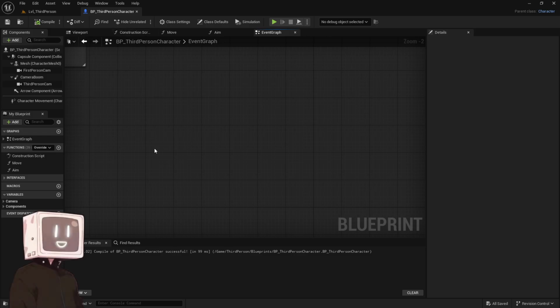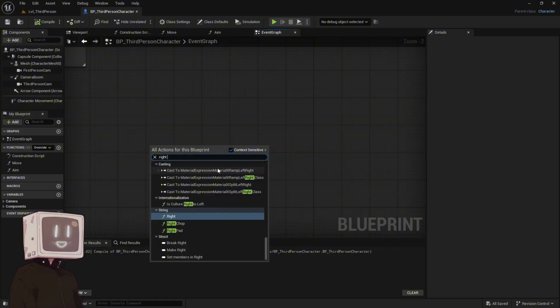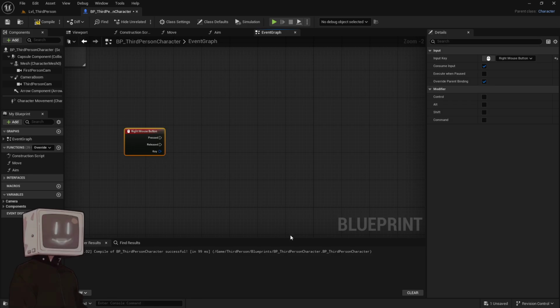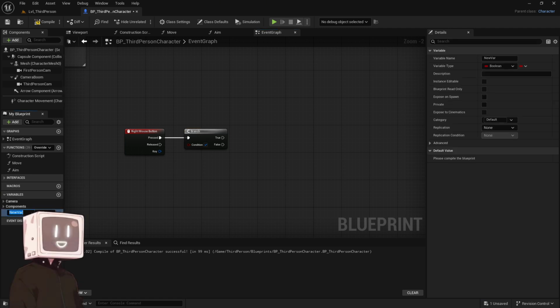So first, you want to go to your third person blueprint editor and you want to right mouse button, like that. Then we're going to want to branch with a variable.